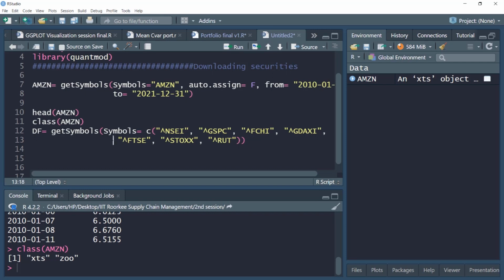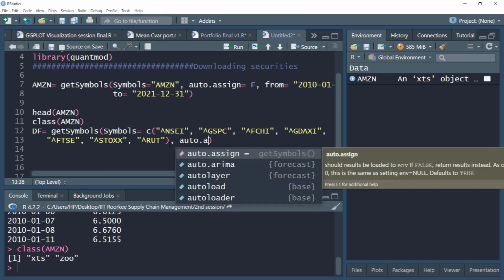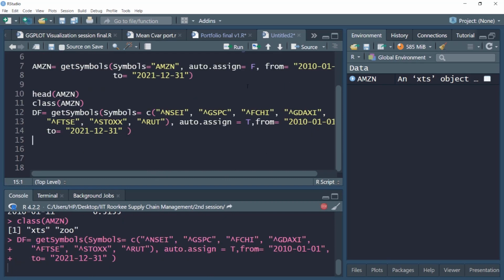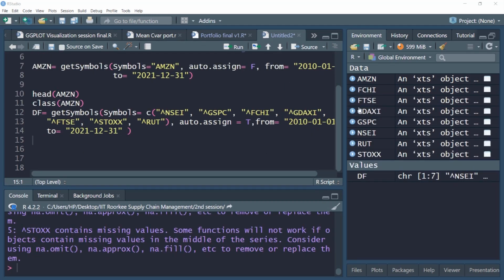Now, interestingly, in this particular command where I'm loading multiple securities, I'll not use auto.assign as false. I'll set auto.assign as true. So all the symbols will be separately loaded in separate objects, not assigned to this df. And I'll use the same time window, which I used earlier. And now I'll load this. Notice when I run this command, in my data environment, all the objects are loaded separately, and each object contains the data.